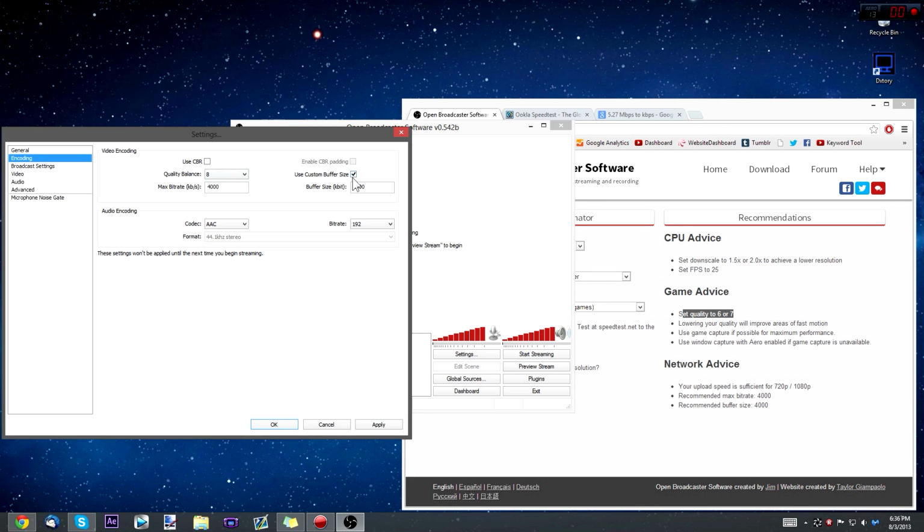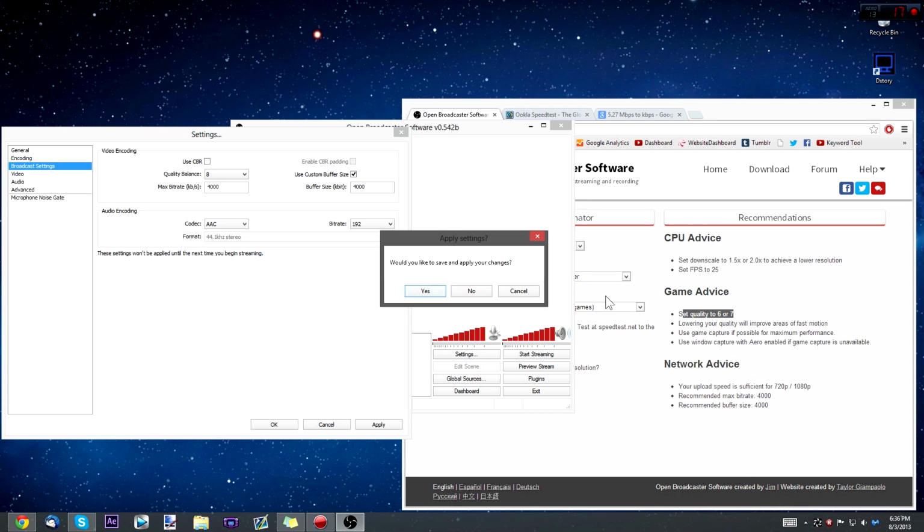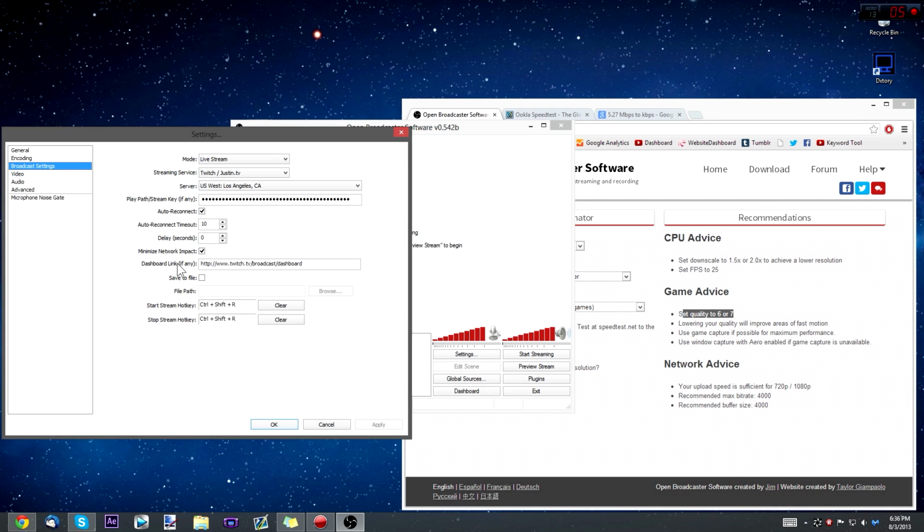Alright, custom buffer size, make sure you check that so you can put stuff in here. Alright, CBR, uncheck, and just pretty much copy everything that you don't get from here. Alright, would you like to save and apply changes? Hit yes. Okay, so broadcast settings.